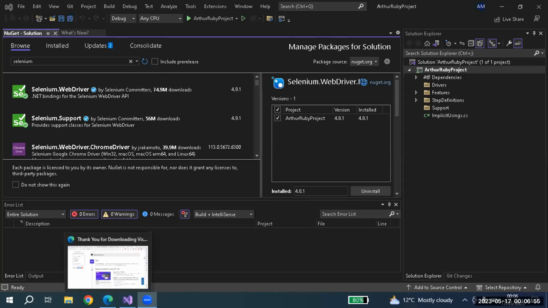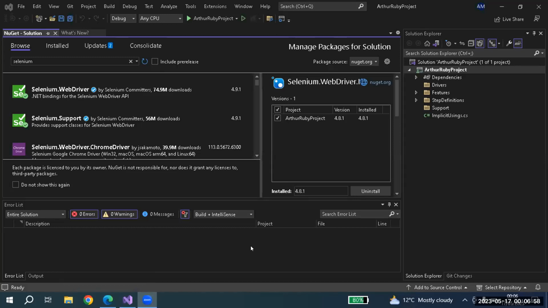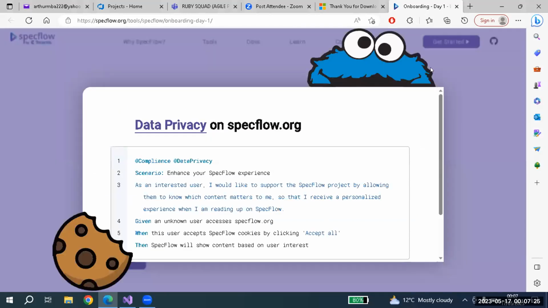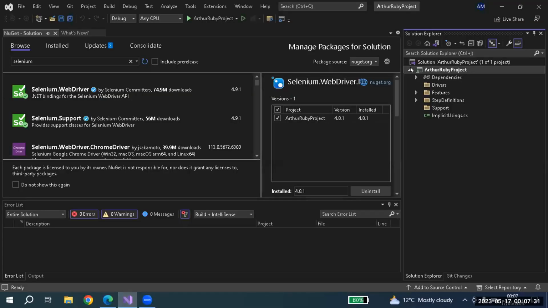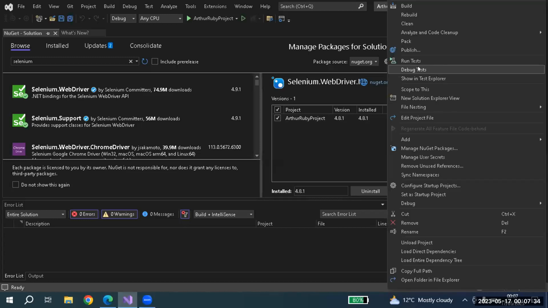In our folder, the page object is missing, which we will need. So let's create one folder. To create a folder, we need to right click on the project. You know our project name on your right, where you have the solution explorer. Bring your mouse down to your project name, Arthur Robin project, and right click on the name of the project.